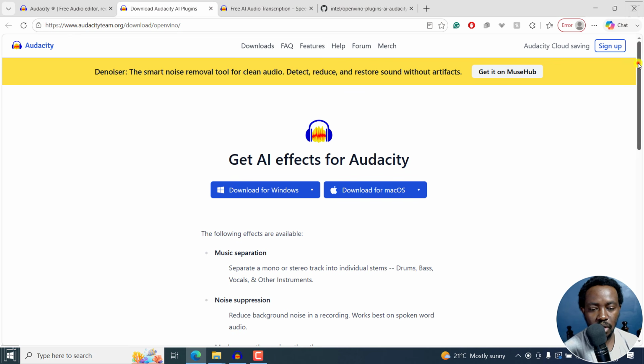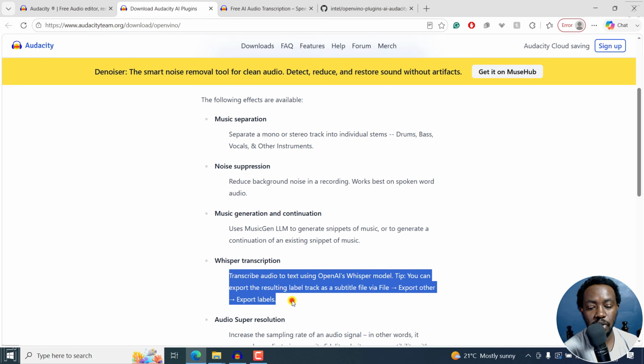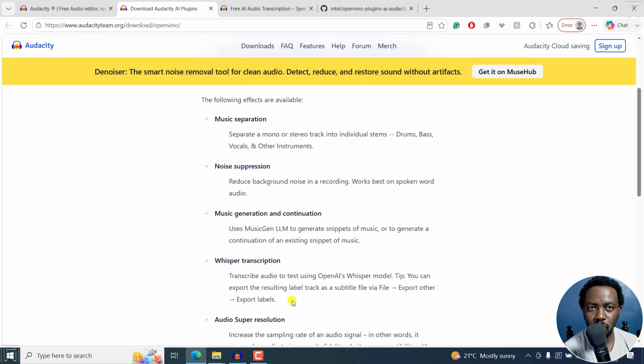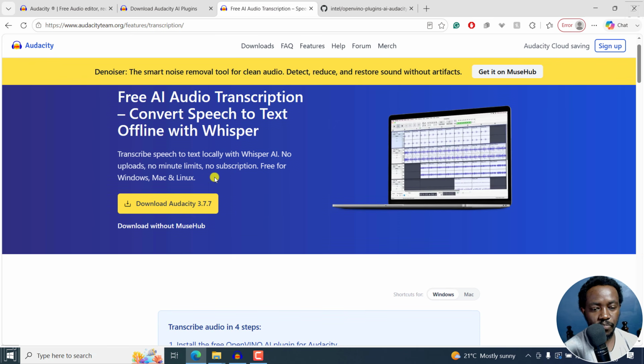So what are they available for? Music separation, noise suppression, music generation, Whisper transcription. This is what is of importance to us, to be able to transcribe audio to text using OpenAI's Whisper model. You can export the resulting label track as a subtitle via File, Export Other, Export Labels. So it's important that we can always export as a text file or even as an SRT subtitle file, which is really awesome. And there's some documentation on how the free AI audio transcription supports conversion of speech to text offline using Whisper. It's free for Windows, Mac, and Linux.